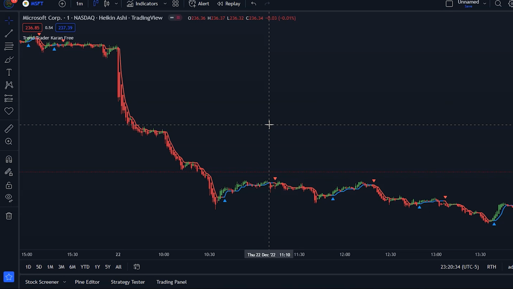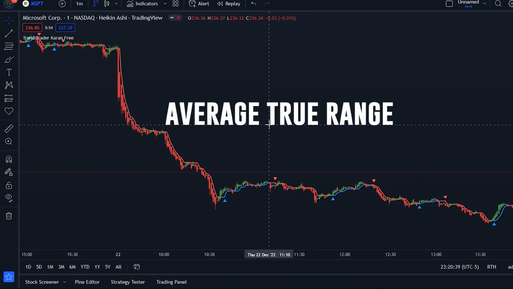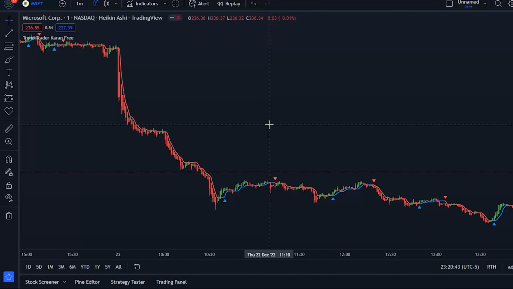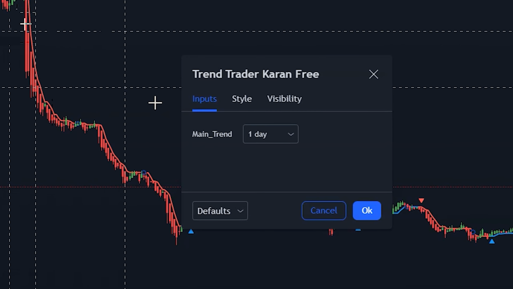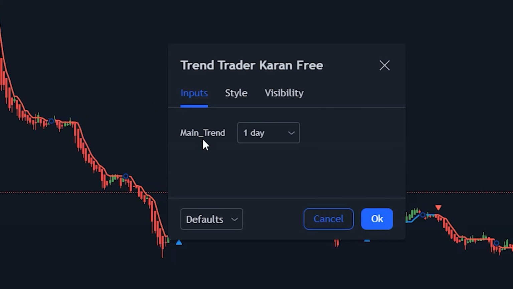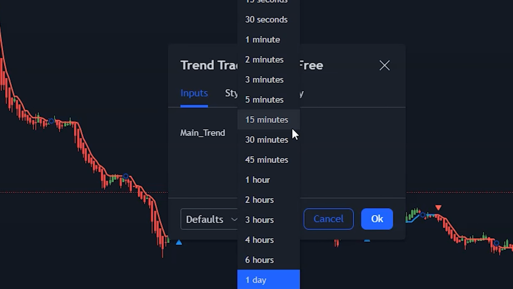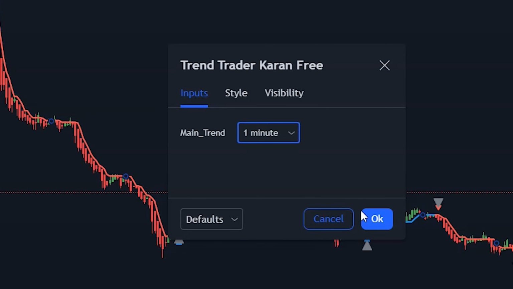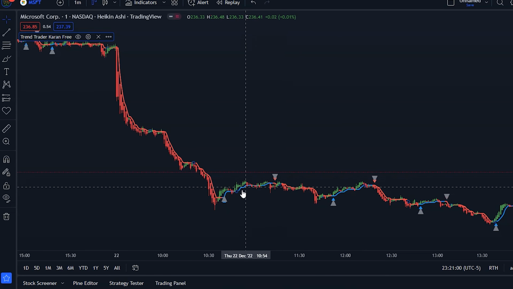We now have the indicator set, and this indicator is using the ATR, which is the average true range, to identify the short-term trend direction. Before we actually use this indicator, we're going to go back up to the settings and change the settings in the indicator to the correct time frame because we're using it on a 1 minute. Where it says main trend, we're going to select from 1 day to the 1 minute time frame. We're going to click OK, and now we see some arrows populate.